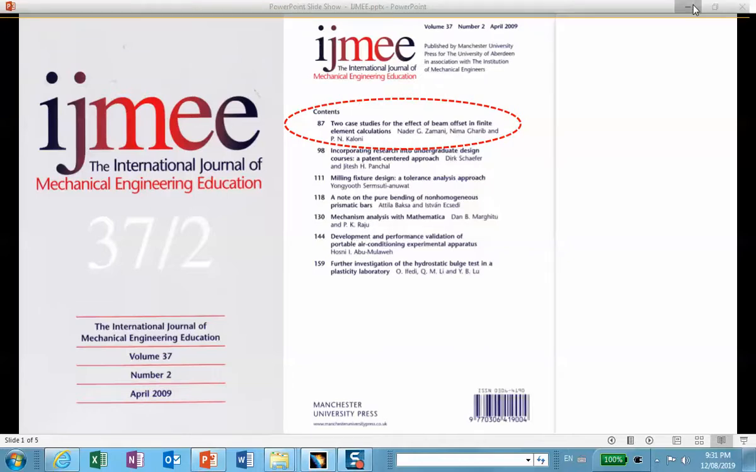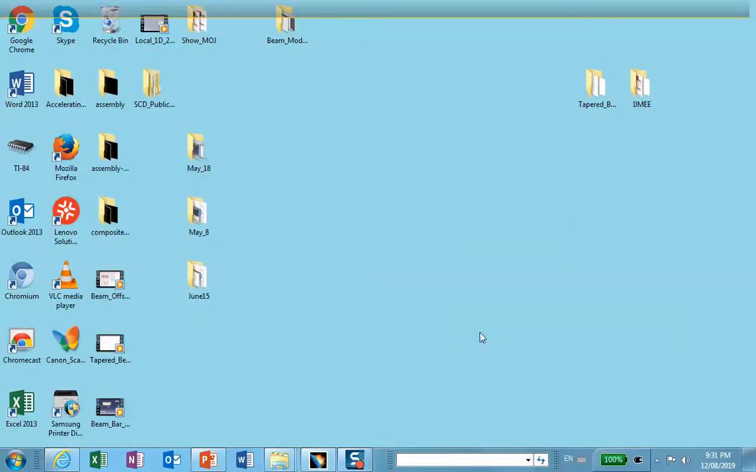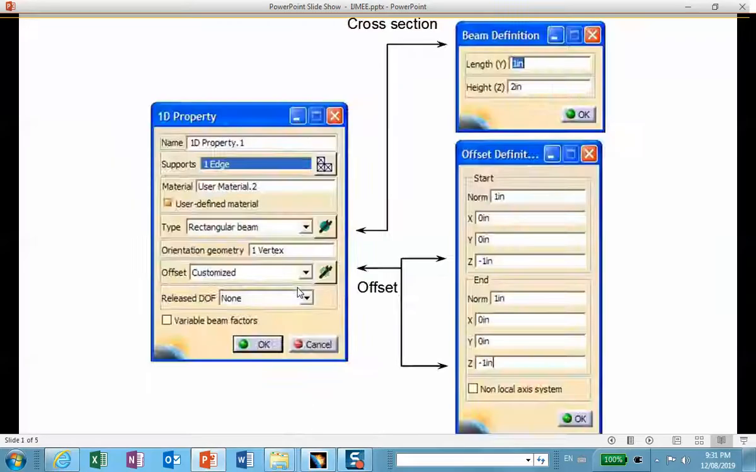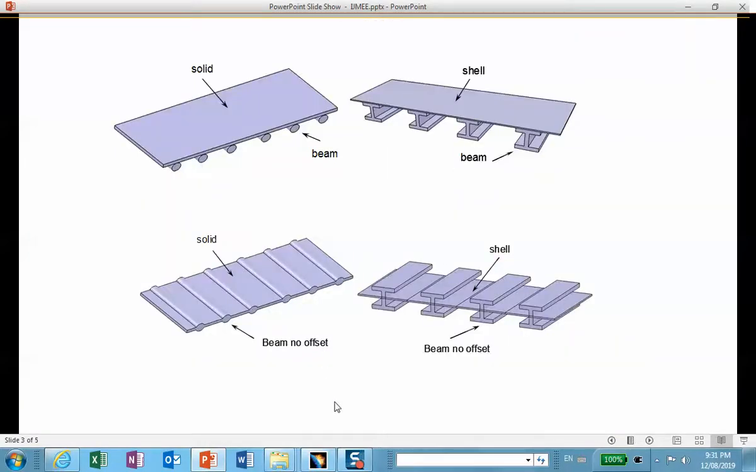Okay, so when it comes to modeling beams which are interacting with either some other beams or perhaps a solid or a shell, if the beam is not properly offset, then you might think that you're actually modeling it correctly, but in fact, although it may run and give you nice color and numbers, it may be completely erroneous.